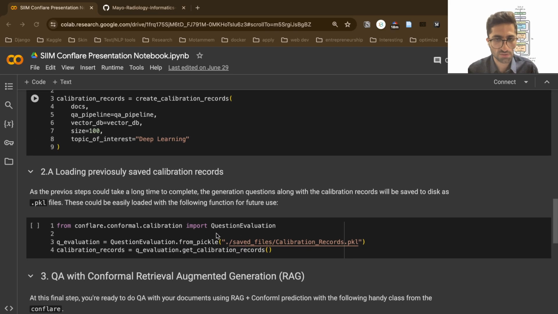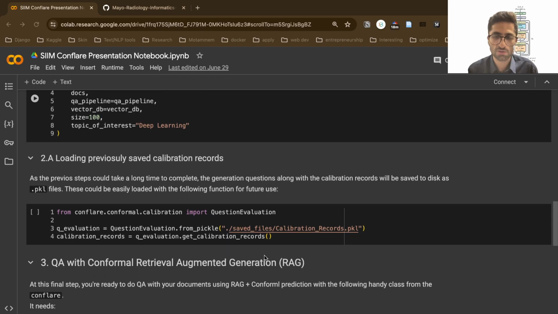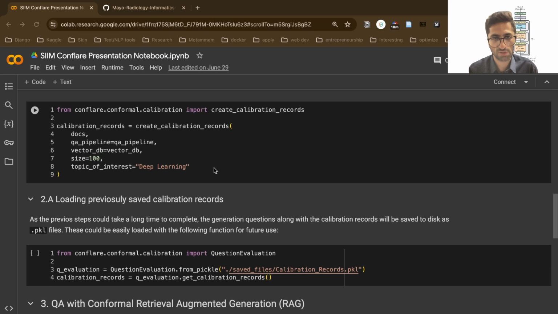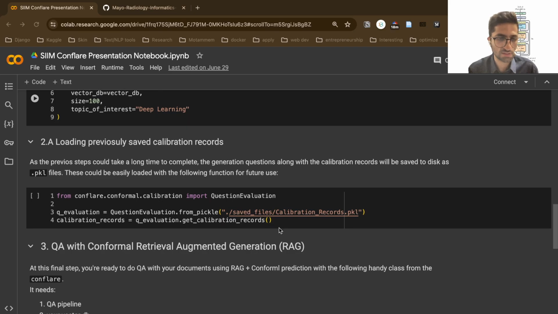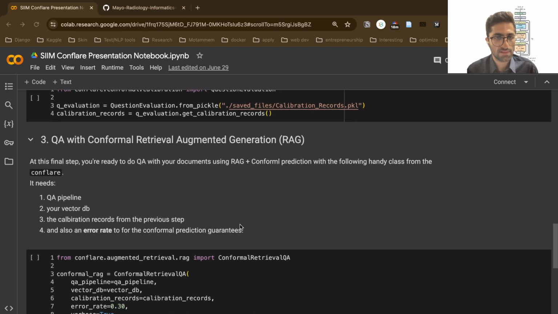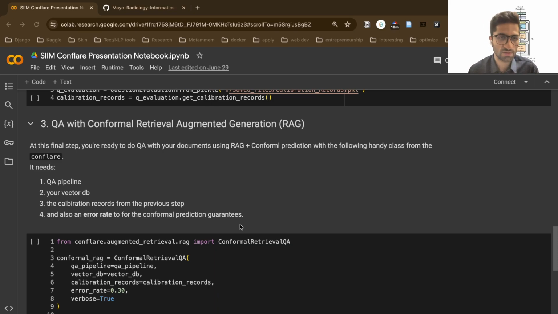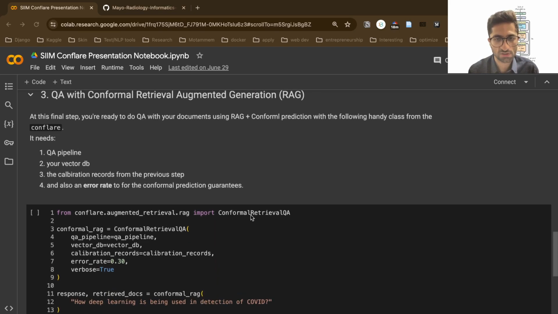And to do so, you can use this simple class here called question evaluation. With this method called from pickle, you can load the saved calibration records, which are saved by default with this function to disk, and it will load them instantly. Okay, the last thing that CONFLARE helps you with is applying conformal prediction to your RAG pipeline. And you can use this simple class called conformal retrieval QA from our library to put all the things together and start asking questions from your documents with these conformal guarantees.